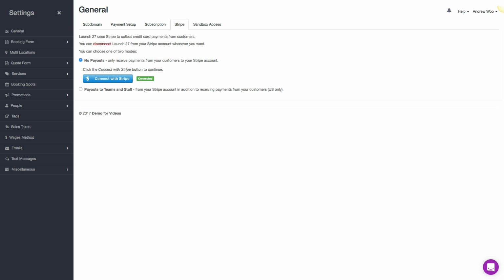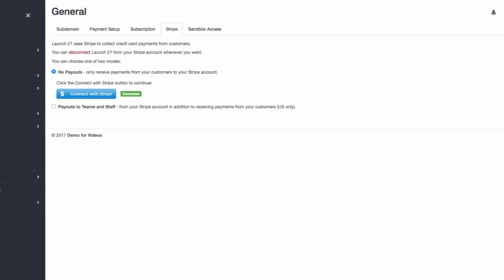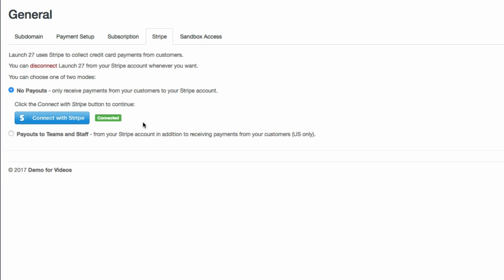So here I am back in my Launch27 account. You can see that after you connect with Stripe, it's going to have a green connected label right next to it. And that means that you're ready to start charging customers.